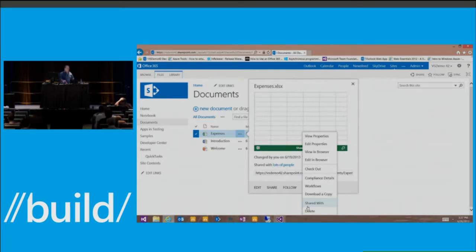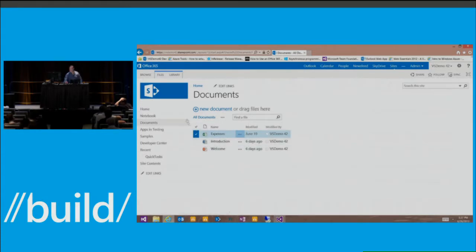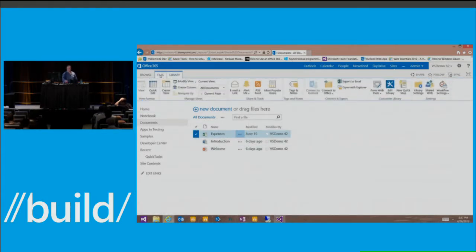Very similar stuff that you can extend these ribbon controls up here also. So that's what those UI custom actions would allow you to do.